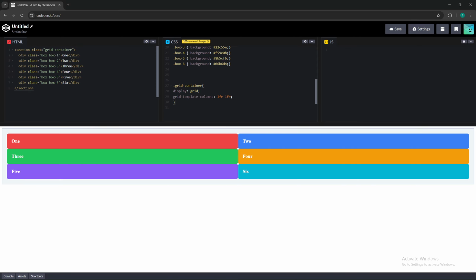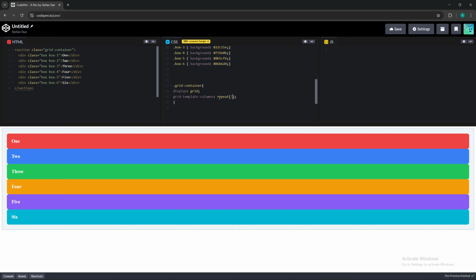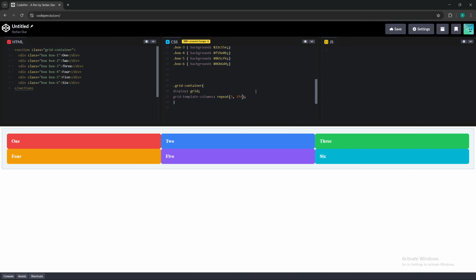Okay, and we can also use the repeat function. And it means there will be 3 columns with, I don't know actually. Fraction. 1 fraction, 3.